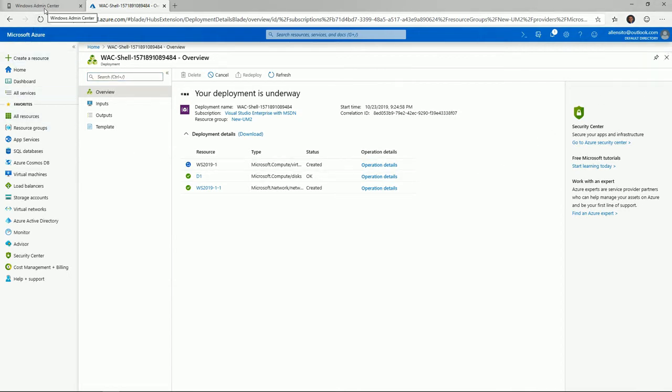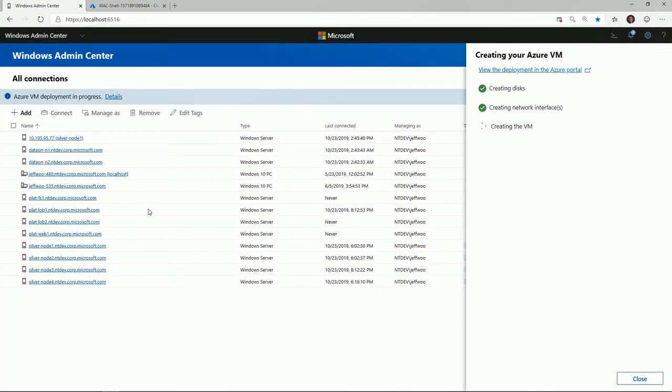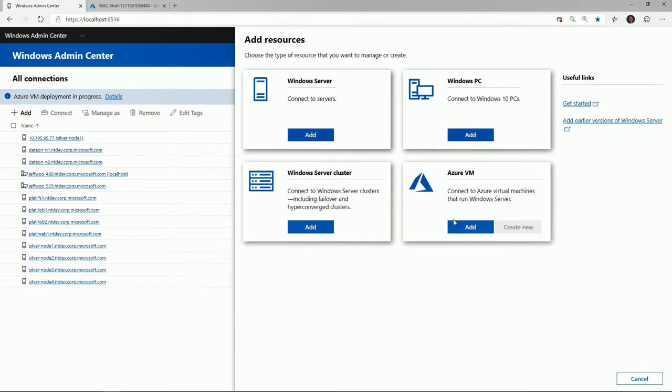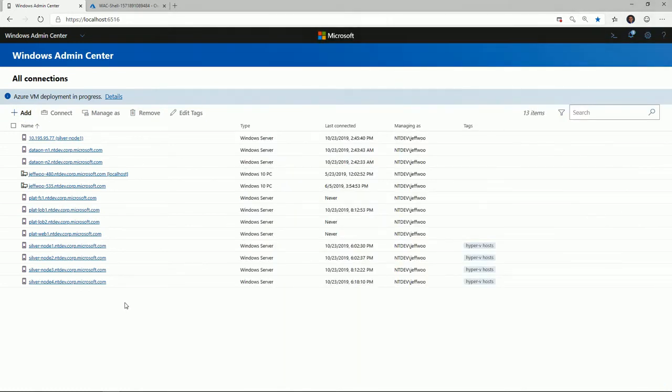I'm going to head back on over here to Admin Center, and it's going to keep creating. When it's done, I can come right here and click on the Add button and add that Azure VM, and it will just appear as another one in my list. So now I have all my Azure Stack HCI, all my VMs, all my physical that I'm running on-prem, as well as my Azure VM just appears there, and I just manage them all in the same interface.